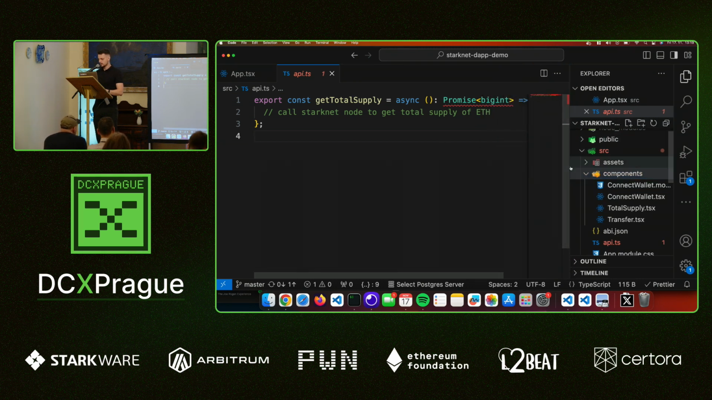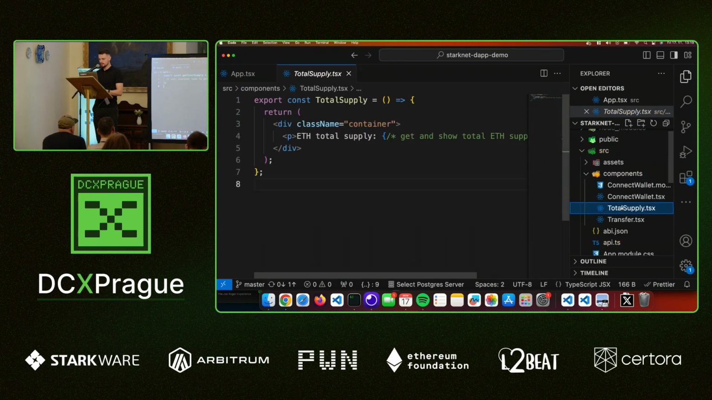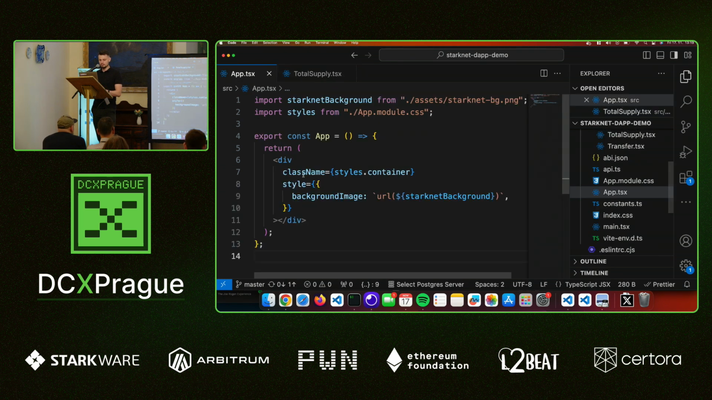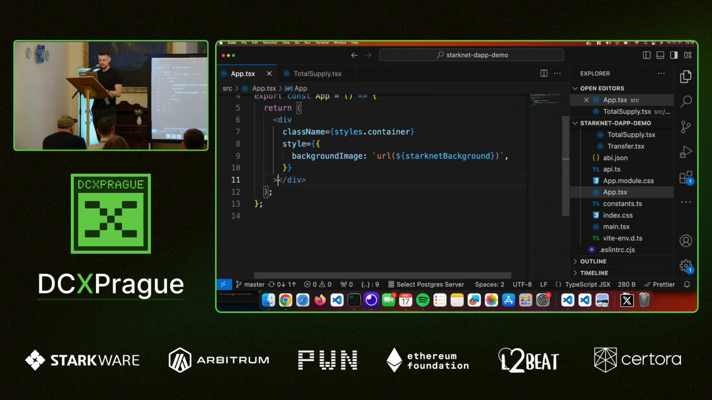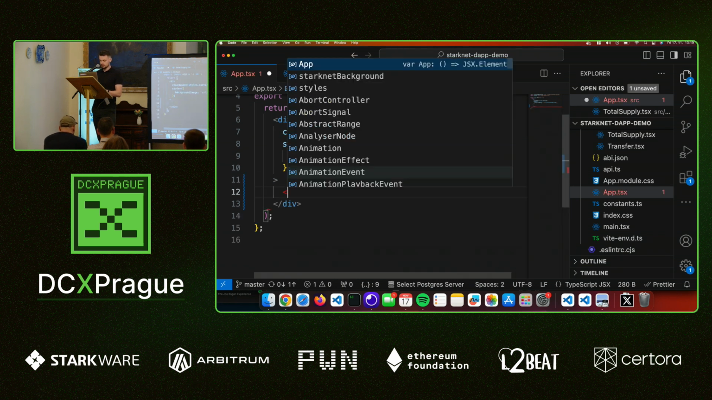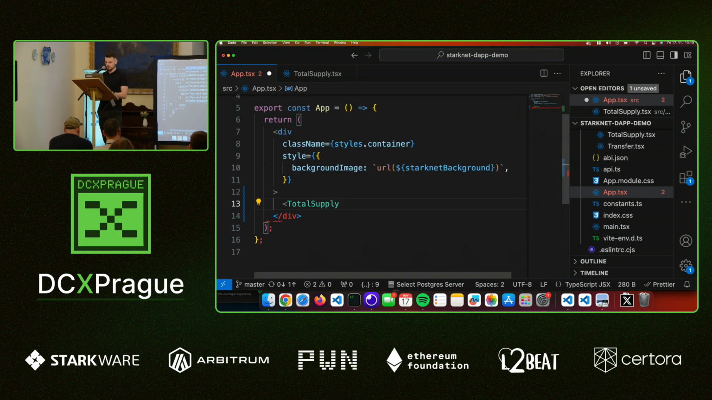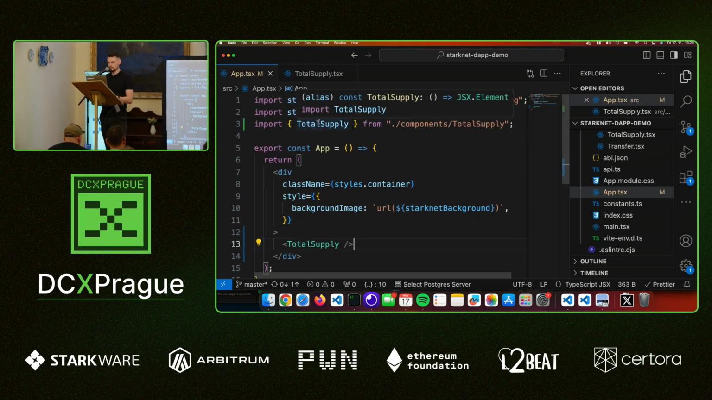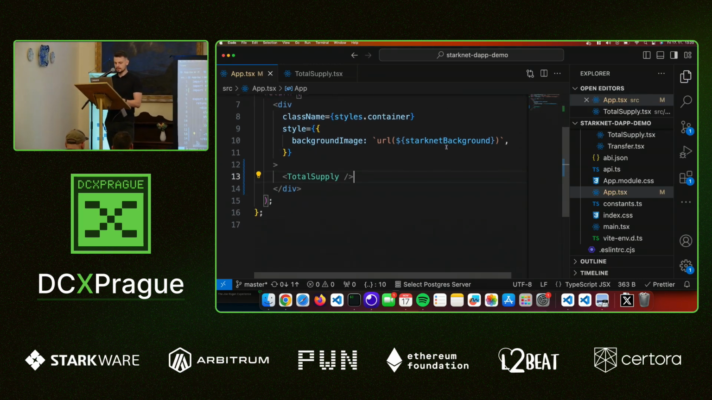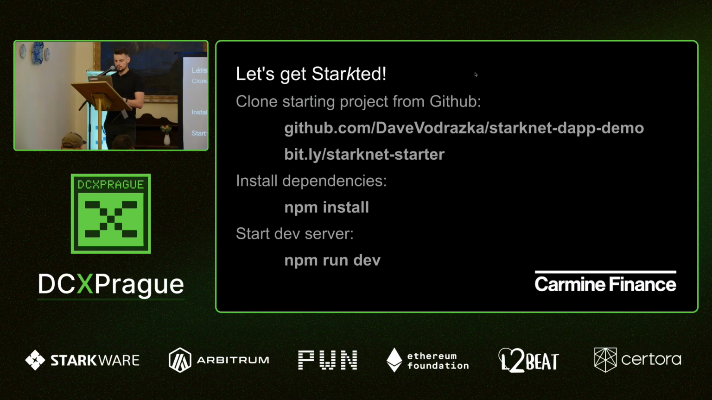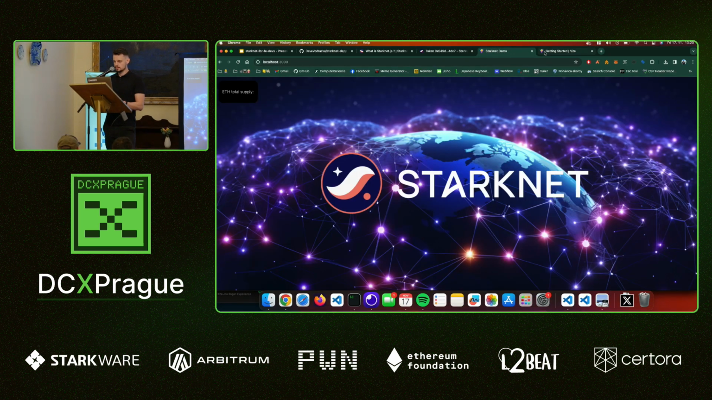Okay, so we're gonna start with the total supply. Ideally, this component would show us the total supply of ETH on Starknet testnet. So first thing I'm gonna do is add this component here. I'm using VS Code, and it's super smart, so it's already telling me that I have this component here, but basically you need to import it from components/total supply. And we should now see it right here.